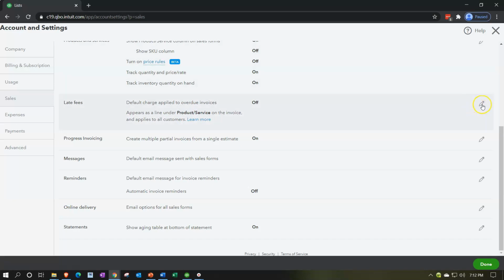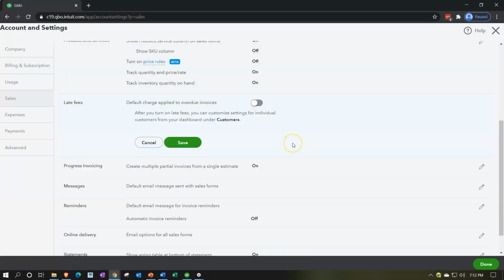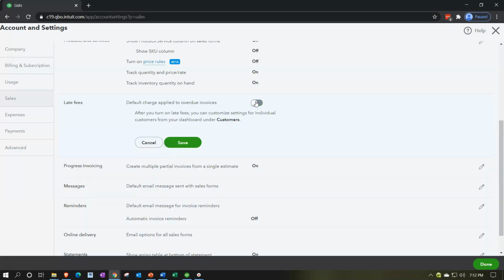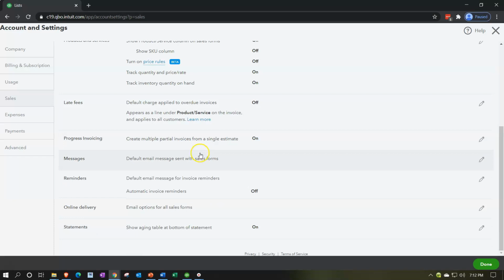And then we have the late fees. Let's hit the editing item. Default charge applies to overdue invoices. So if we're going to be charging late fees, meaning we sent the invoice and then we want to be charging late fees on it if it is late, then you can basically turn this on and then apply your late fees. I'm going to keep the default of it being off.